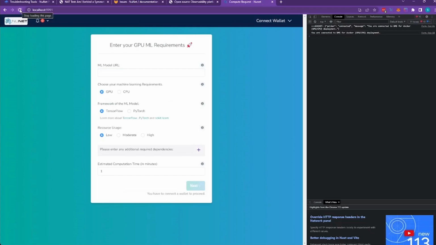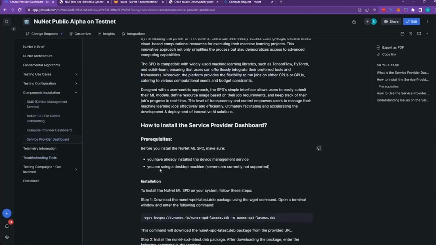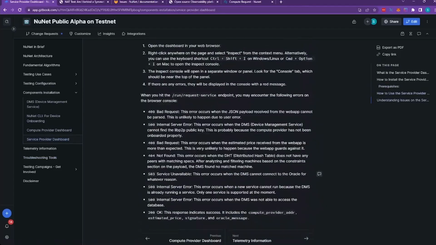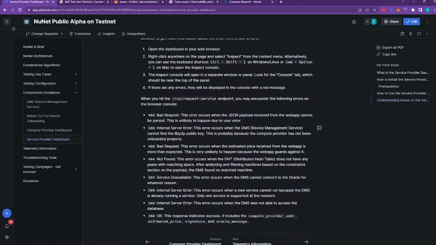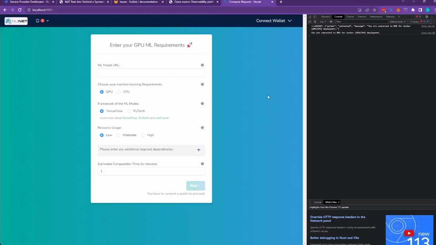Could you open the documentation once? Yeah, on the service provider dashboard, components installation, I have included a list of the different error messages, based on Santosh's feedback. Understanding issues. Scroll a bit up. I've provided this right here. So this is a list of the different errors. Thanks, Abby.